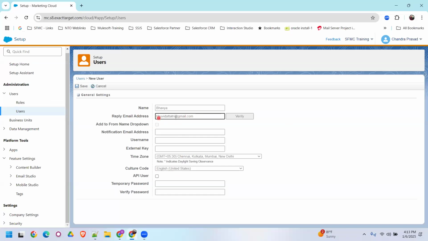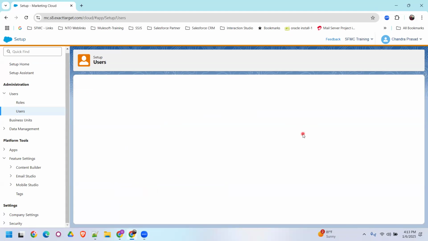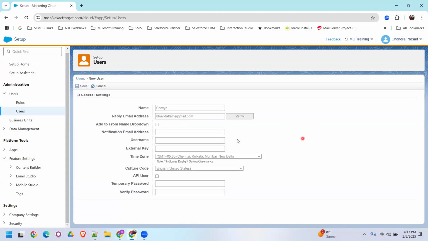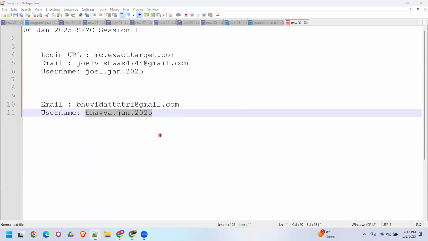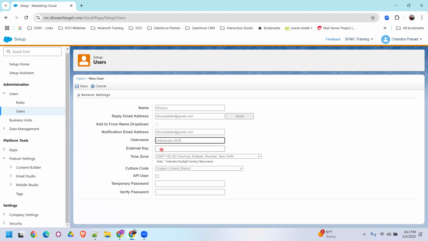When you type the reply email address, click in the white area and wait for the screen to reload. You can see that it is getting reloaded. Then you'll specify the notification email address, then the username required, and the external key will be auto-generated. If you want, you can make them an API user. Why should we make an API user? You'll learn it down the line.